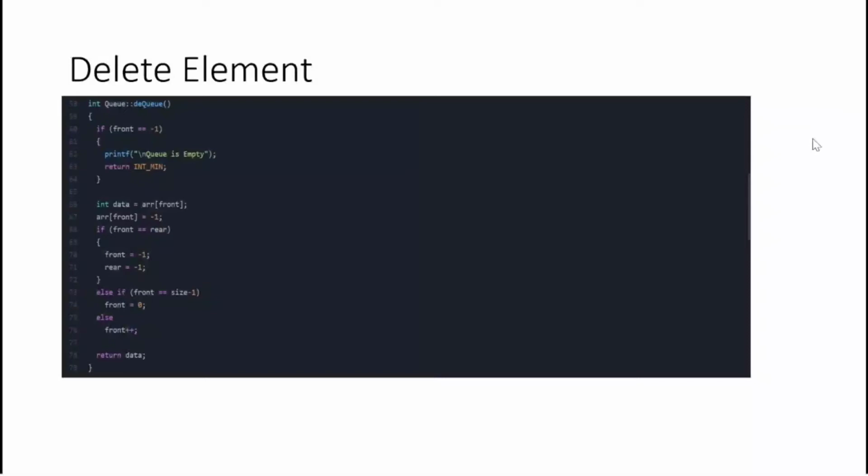and then else rear plus plus, array[rear] equals value. And then if we want to delete an element, we just type in deQ. If front equals minus 1, front value is equal to minus 1, that means the queue is empty. The first index of the queue is 0. And then printf "Queue is empty", return INT_MIN. In this case, if the queue is empty, the value returned will be INT_MIN. INT_MIN is a syntax to return the value of the minimum integer.